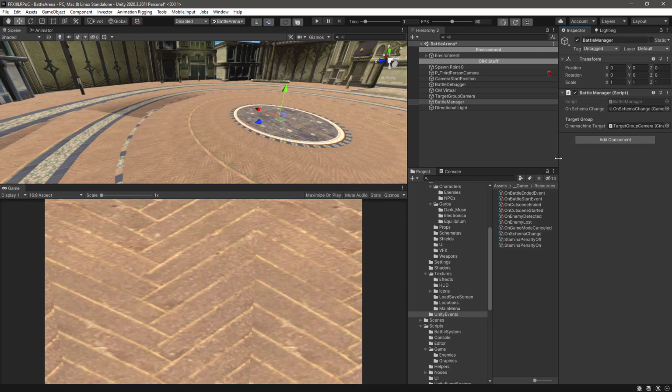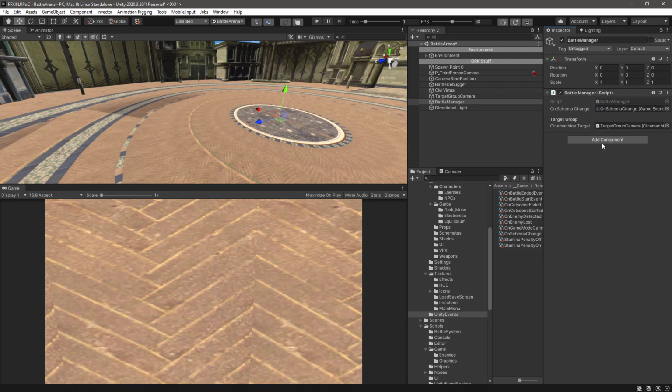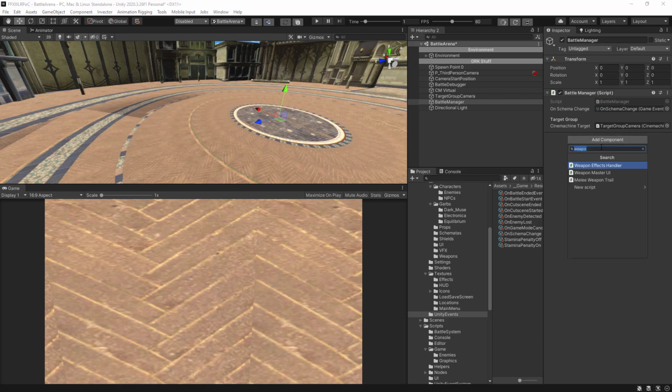And what I'm going to do now is add a component, a Feel component, which is from the feedbacks asset, to this game object. Click on add component and let's search for MMFeedbacks.